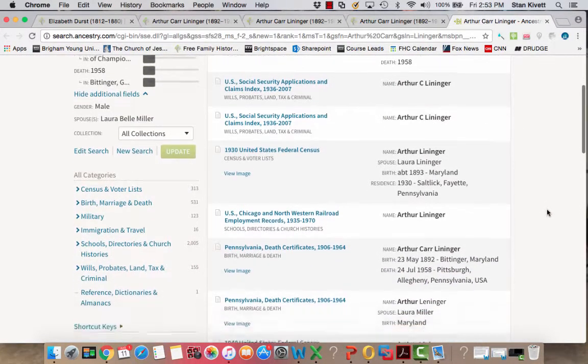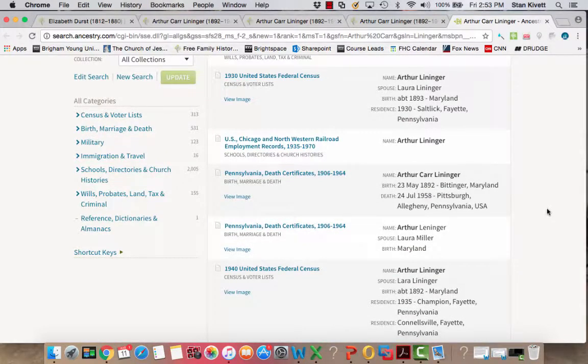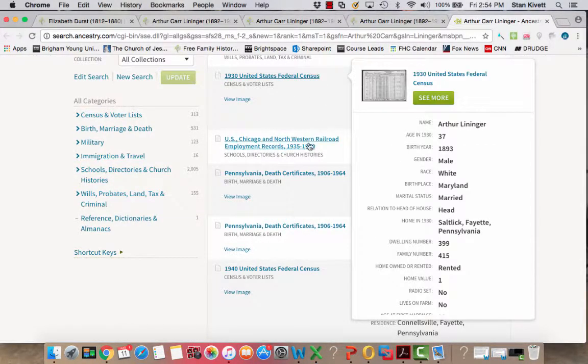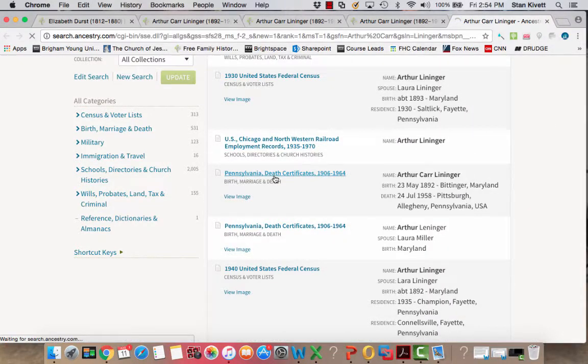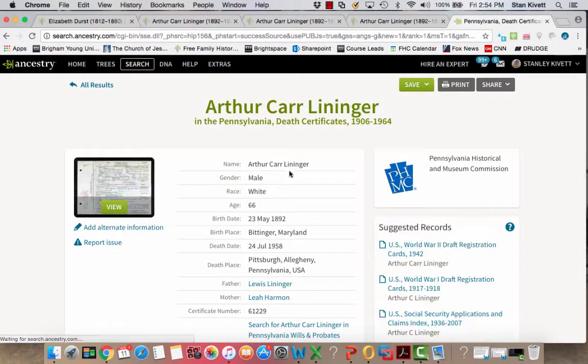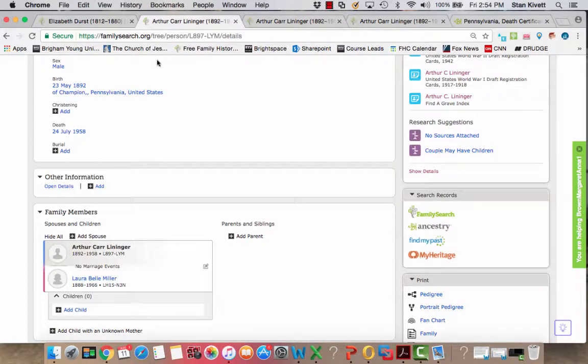and as I scroll down, this one will be interesting because his wife is named Laura Bell, and so this very likely is his source. But I find myself intrigued with this Pennsylvania death certificate, and so I click on it, and I see that I've got Arthur Carr Liniger and the 23rd of May 1892, which is his birth date, 23rd of May 1892.